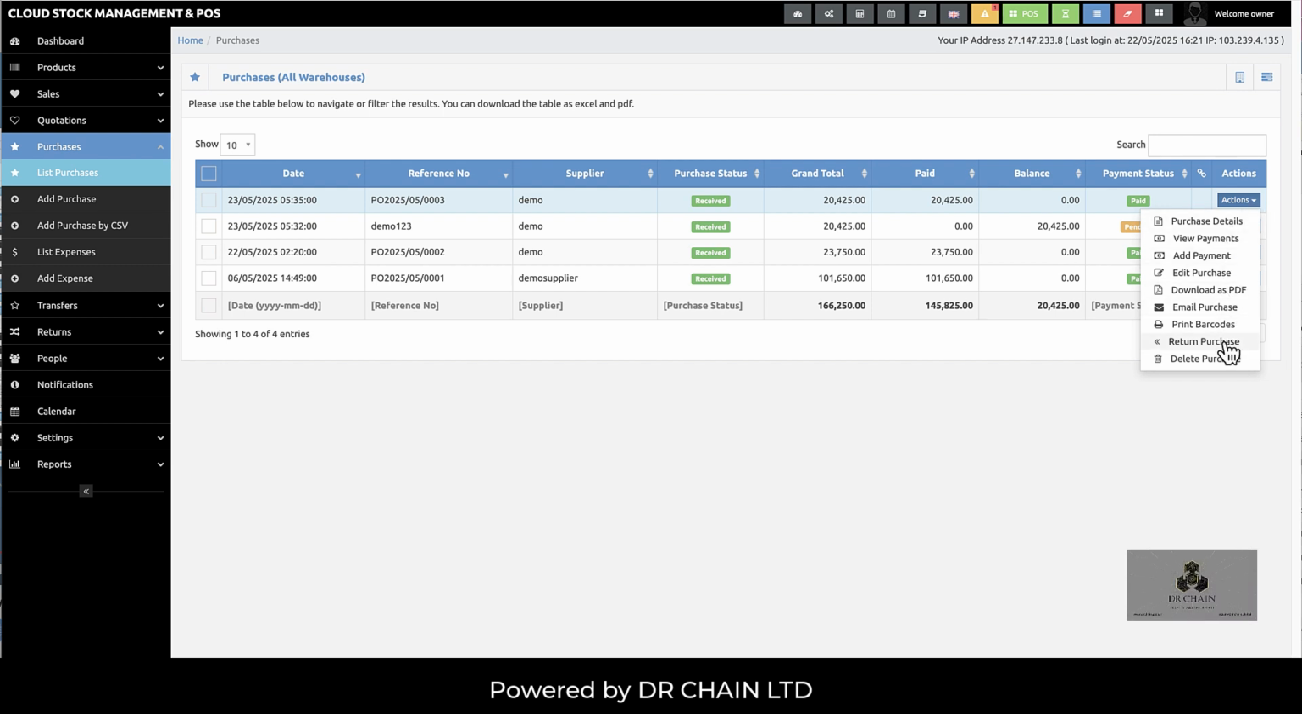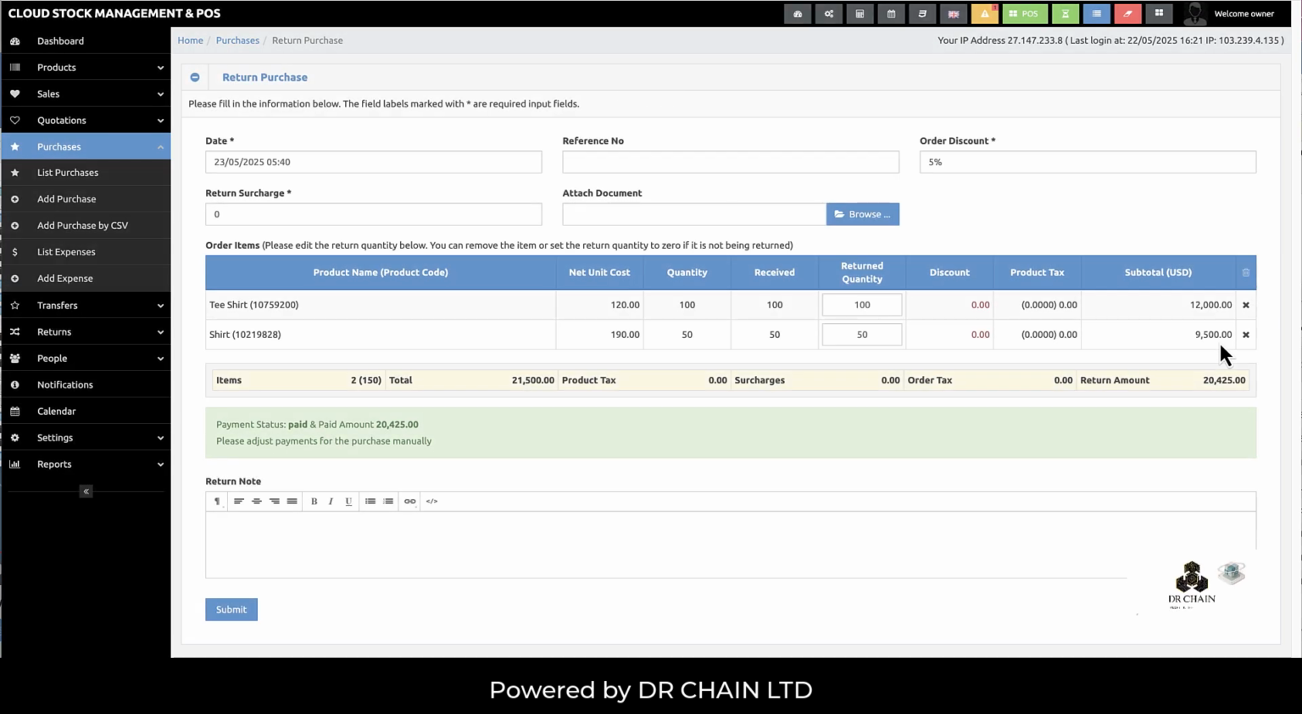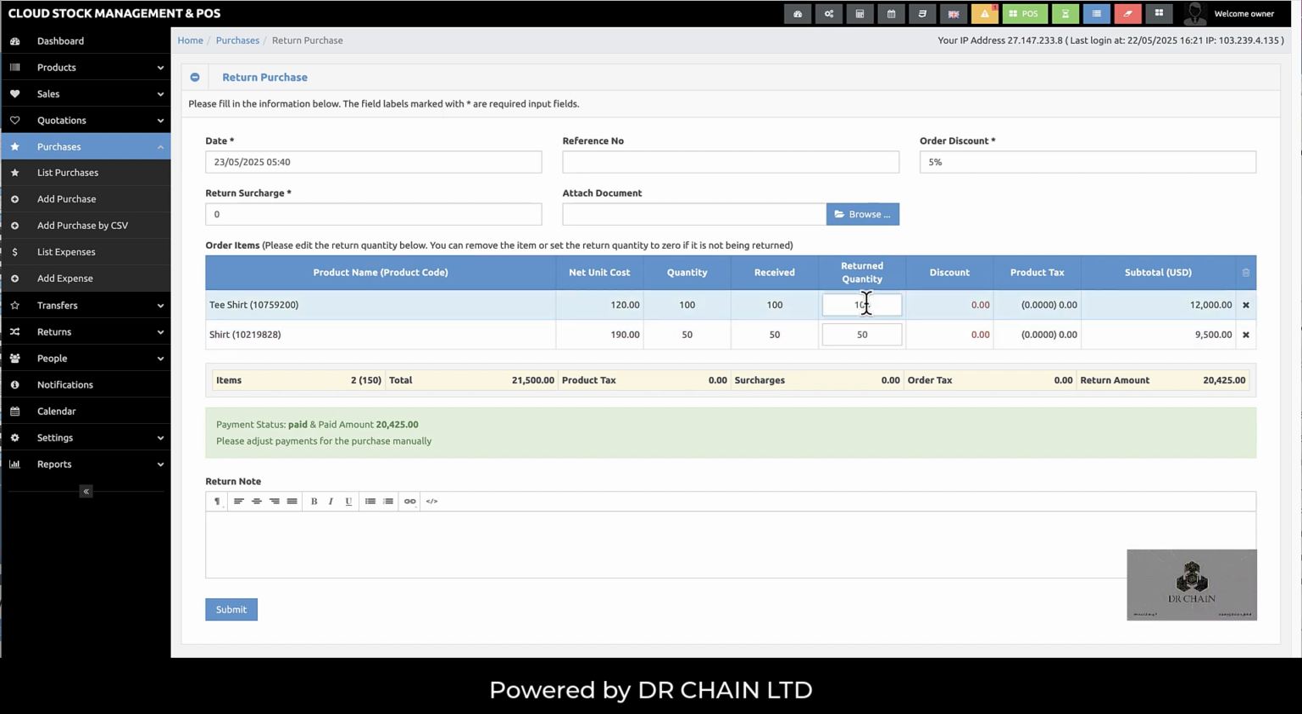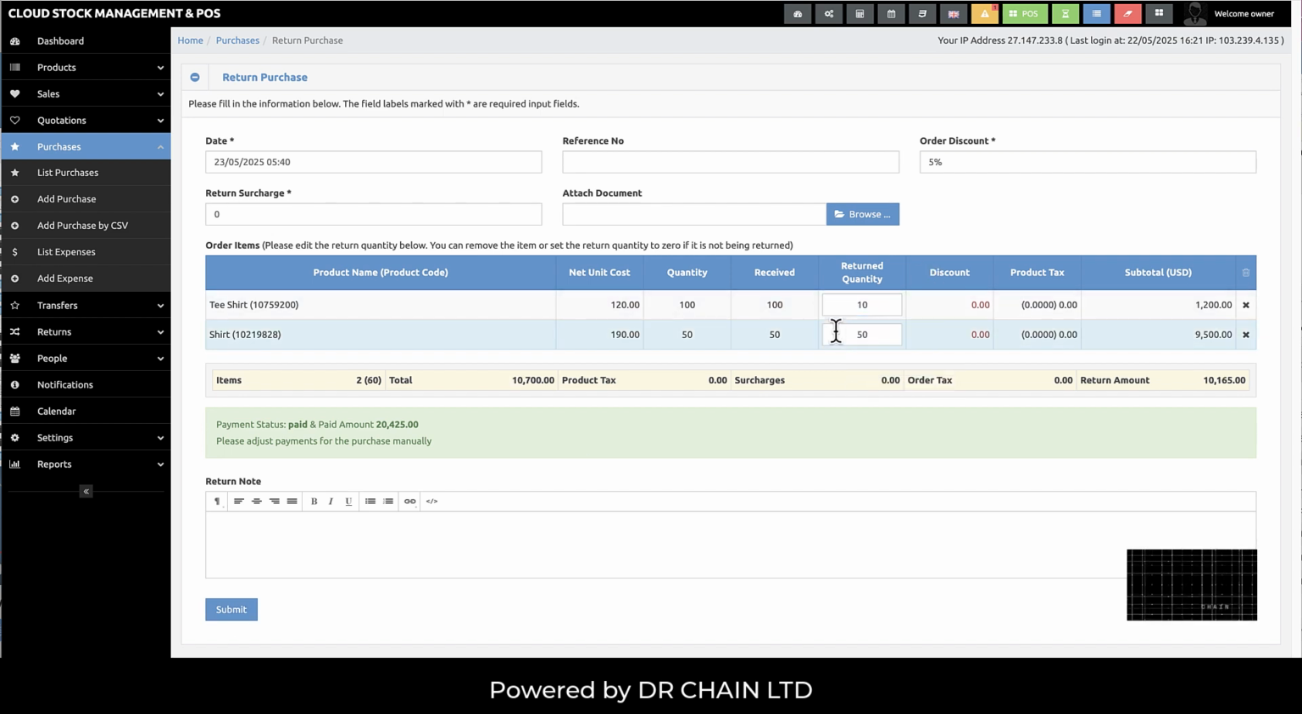Click on the Return Purchase button from the Action menu. You will see a list of products. In the Return Quantity column, enter the number of items you want to return and then click Submit. Why do we need the Return Purchase feature instead of editing the purchase? Because if you edit the purchase and change the quantities, the return action won't be recorded as a proper transaction.